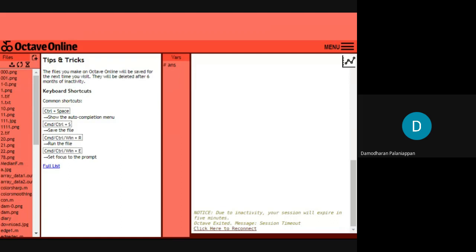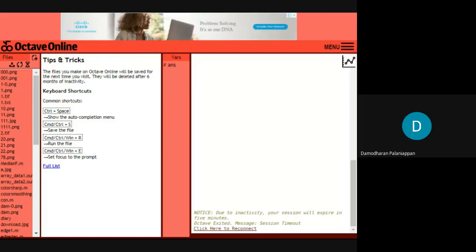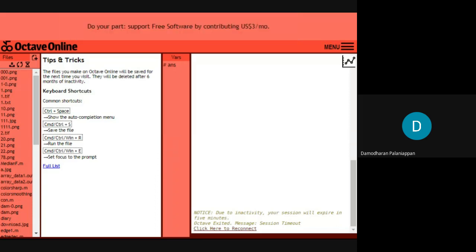Okay, hope that you will be opening that link. You should be able to see this type of window. Yes, of course, I'm sharing the link.